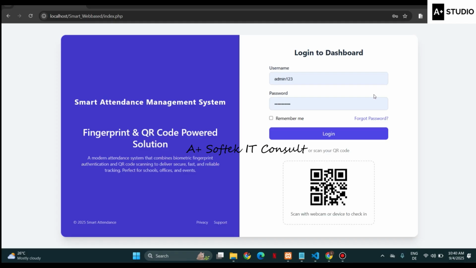Alright, so this is a demonstration of an attendance management system that uses both QR codes and fingerprints to track the attendance of employees in a given organization. Now what we have over here is the login page, where a username and a password are required to log into the system. When the right username and password have been entered, you log into our system.